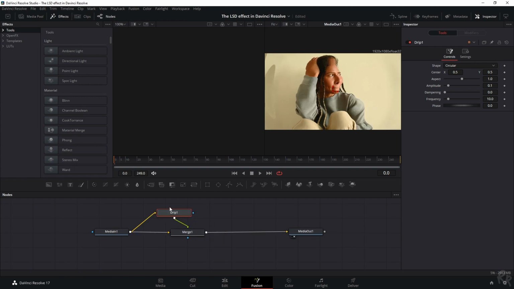Now let's change some settings from this drip node. I want to change the amplitude and I want to change the frequency. I'm going to put the amplitude on 0.35. I'm going to change the frequency to, let's say, 1.45. Don't ask me why. And with these two settings, we can move on to the next thing.